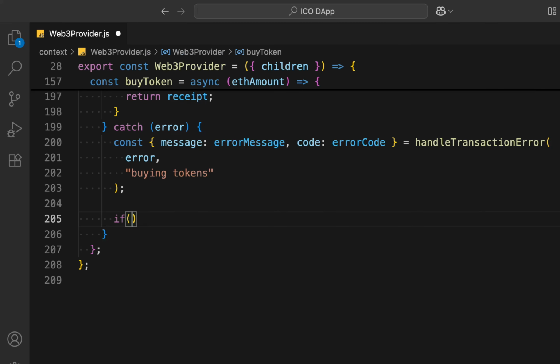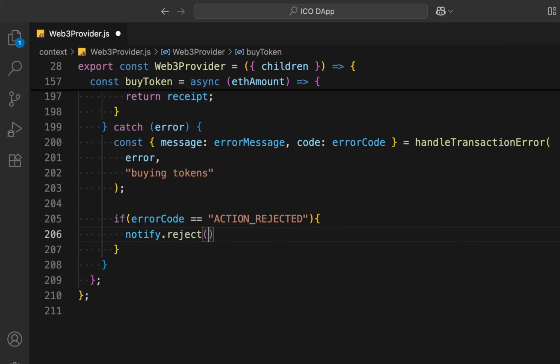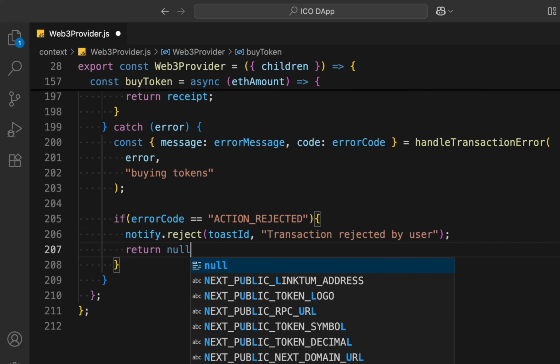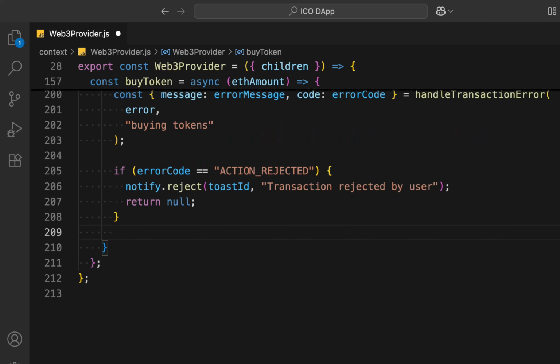So we'll say if the error code is equal to ACTION_REJECTED, meaning the user has rejected the transaction, then we have to throw this error message. We'll say notifyRejected, we'll pass the arguments: the toaster ID, as well as the type and the message. We'll say transaction rejected by user. Simple. Got it? Now we can come back here, we'll take this return and we're going to return a null. That's the second condition. Now come back to the third condition.